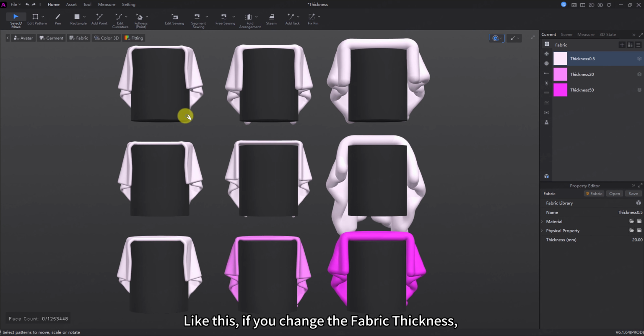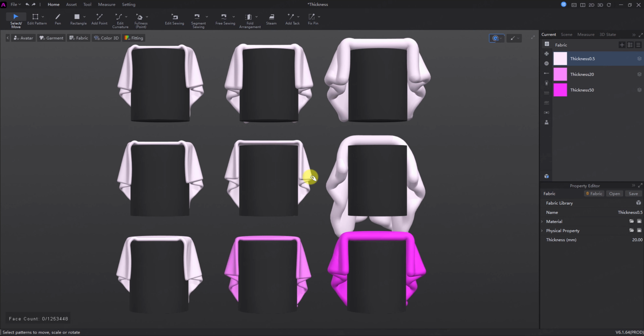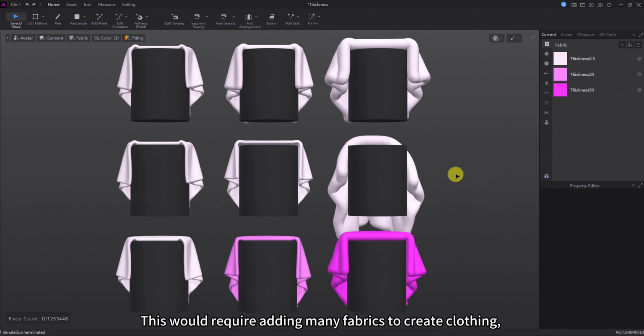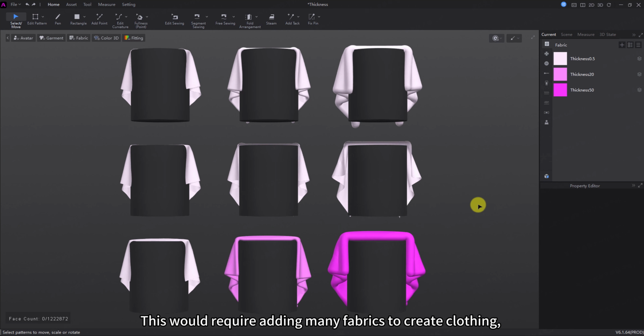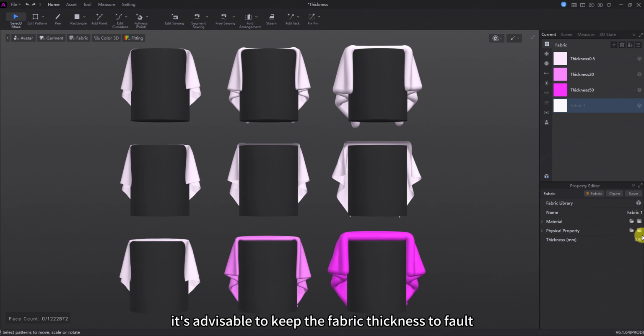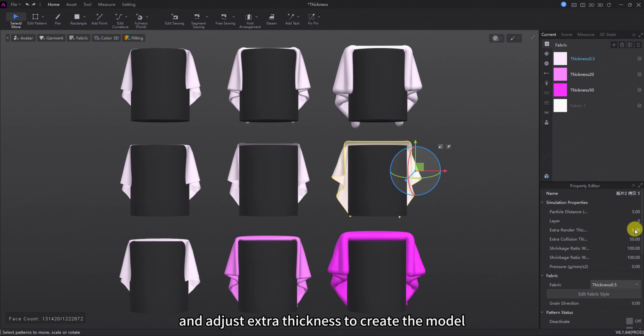Like this, if you change the fabric thickness, the thickness of all the patterns that use this fabric will change. This would require adding many fabrics to create clothing, making it challenging for subsequent model exports for texture mapping. Therefore, it's advisable to keep the fabric thickness default and adjust extra thickness to create the model.